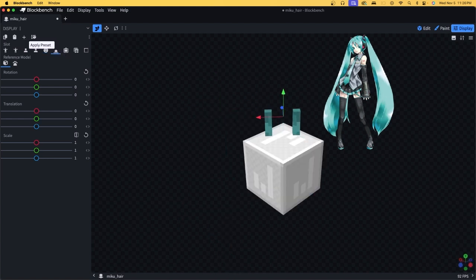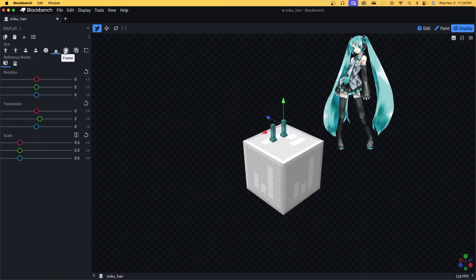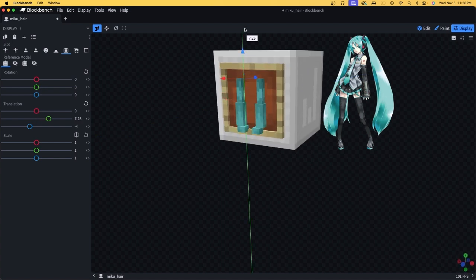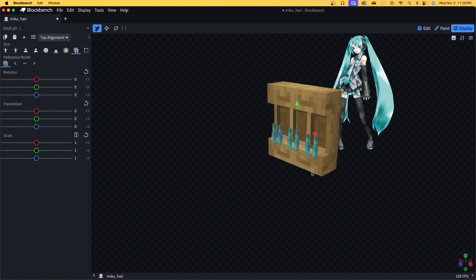Now we go to ground. I'm gonna give this a simple block preset or item, one or the other. Move it up a little bit so it doesn't clip around with the floor. Item frame, you can do whatever you want with this. Make it stick around like that. For some reason, I don't even know what this looks like. I don't know why you would have that in your house.